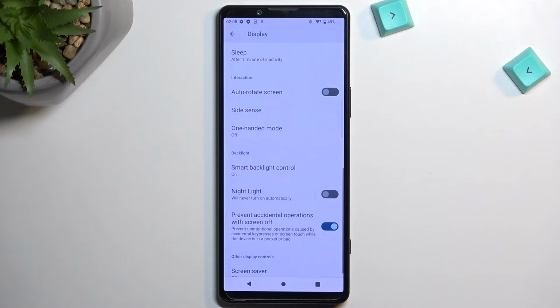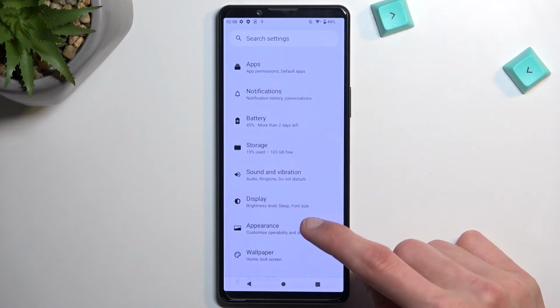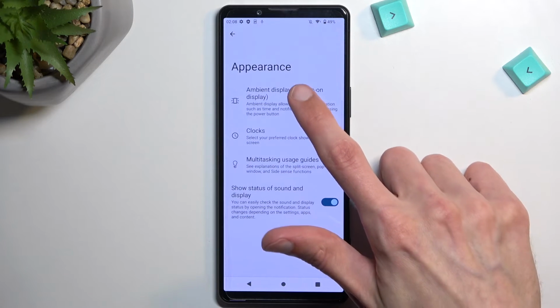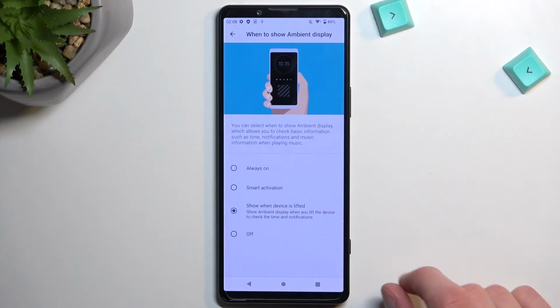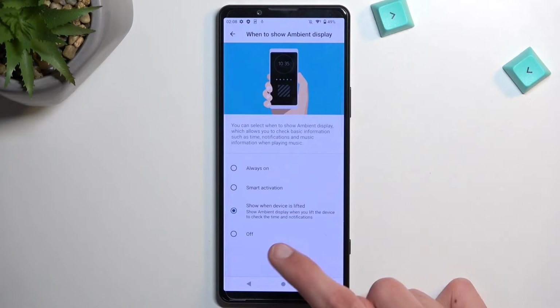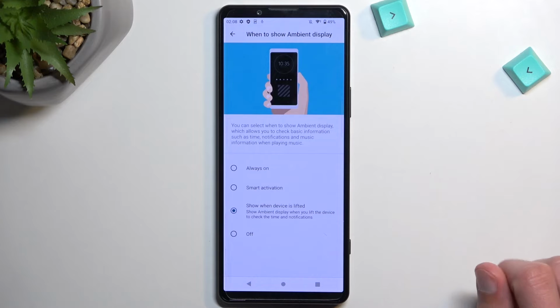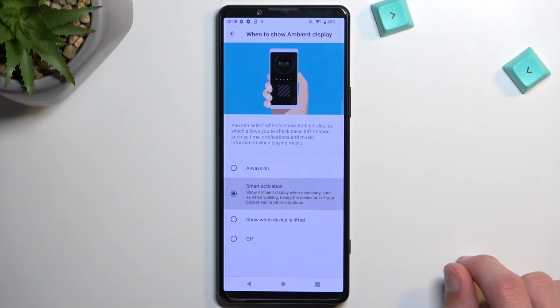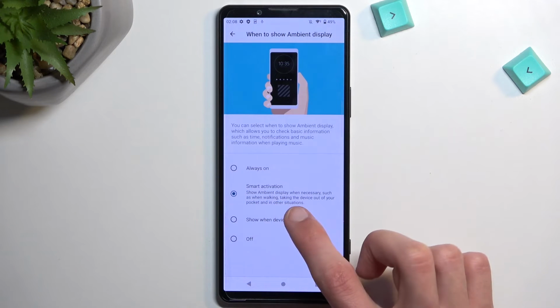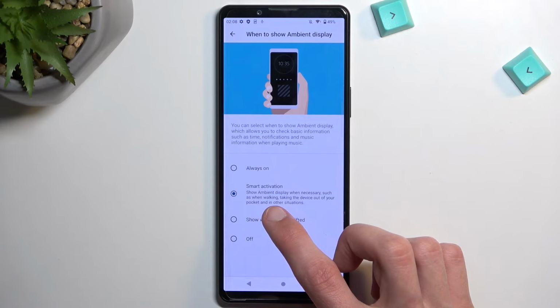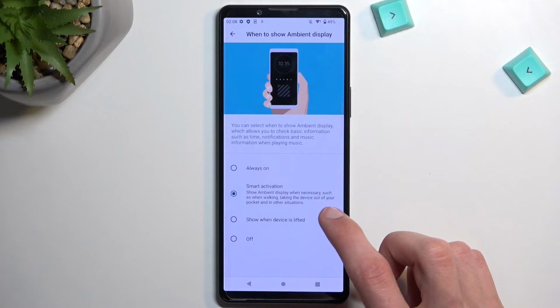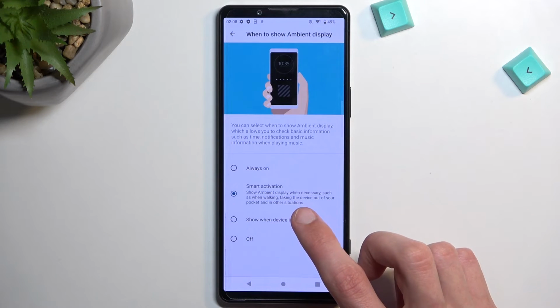So there we go. Now moving on to the next one, it's going to be the always on display. Now that is under the appearance. You have the ambient display, and from here you can have when to show. You can have it always show when the device is lifted. It's a pretty nice option to save the battery, or smart activated, which I don't really know. Show ambient display when necessary, such as when walking, taking the device out of your pocket, and other situations.